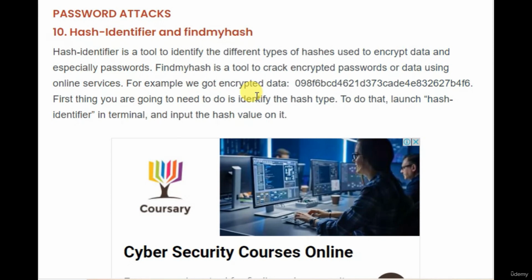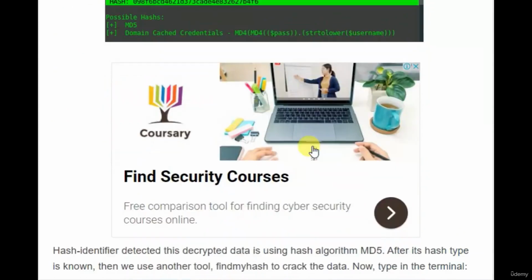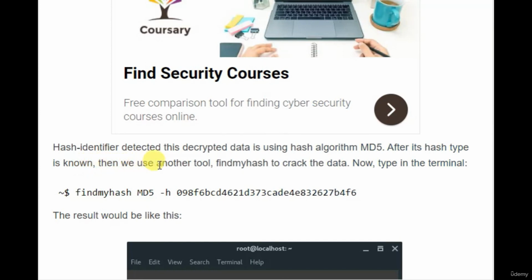First thing you are going to need to do is identify the hash type. To do that, launch hash-identifier in the terminal and input the hash value on it. Hash-identifier detected this encrypted data is using the hash algorithm MD5. After its hash type is known, then we use another tool, findmyhash, to crack that data. Now the terminal command is findmyhash MD5 -h and the hash value, and the result is like this.